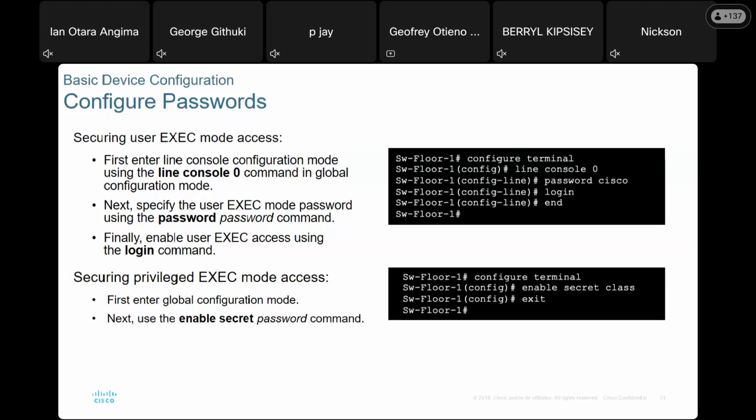Then protect the privilege mode. We have the enable secret password. Enable secret password protects the privilege mode. Line console password protects the user mode. So the moment you're able to access user mode and privilege mode, then definitely you get global mode. Then you are an authorized user, because those are the only two modes that will be protected with this password.